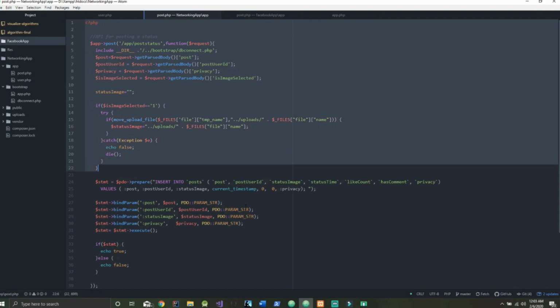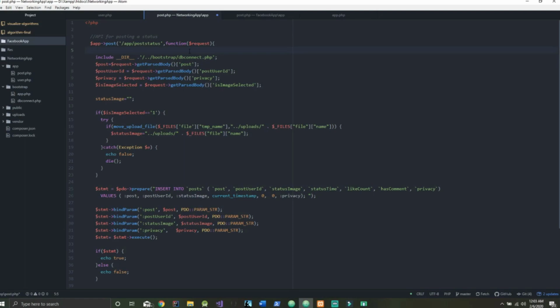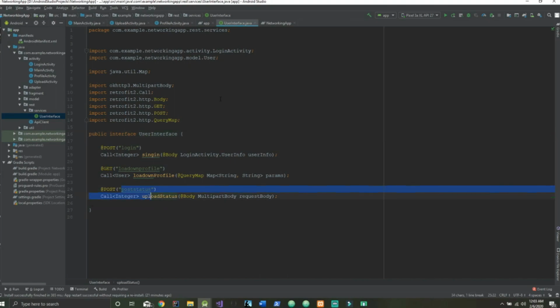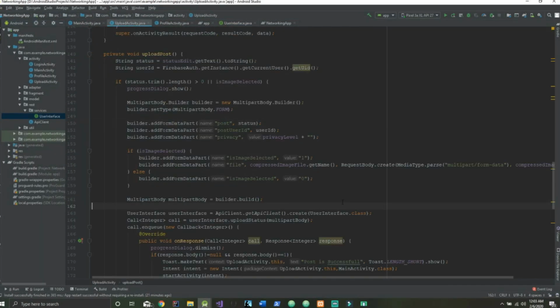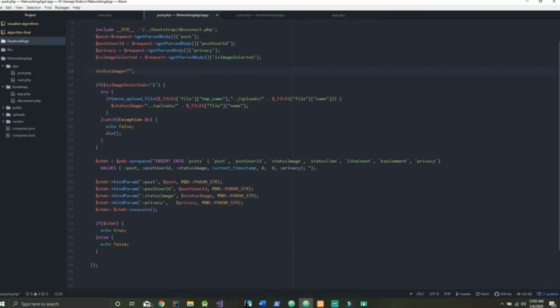Okay, so again, that was a lot to type, and I probably definitely made a spelling error throughout here, so let's quickly go through and see what we got going on. I know you guys probably know your PHP, so we'll just briefly hit on this. Now, what we have here is the post status function, and that is corresponding to the function in our networking app right here inside of the user interface. Further down, we're including our DB Connect, and we're also initializing our variables that we got from our upload activity right here, the post, user ID, and privacy, as well as image selected.